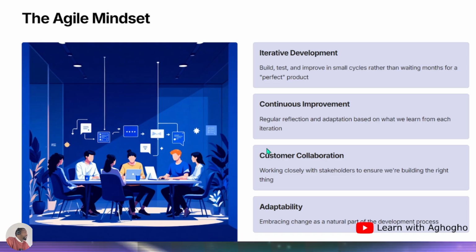But in the case of Agile, there is iteration, there is continual improvement, there is customer collaboration, and adaptability. So let's go through those so that you can appreciate them. In terms of iteration, iterative development, you build, you test, and improve in small cycles rather than waiting months for a perfect product, just like in the case of waterfall.